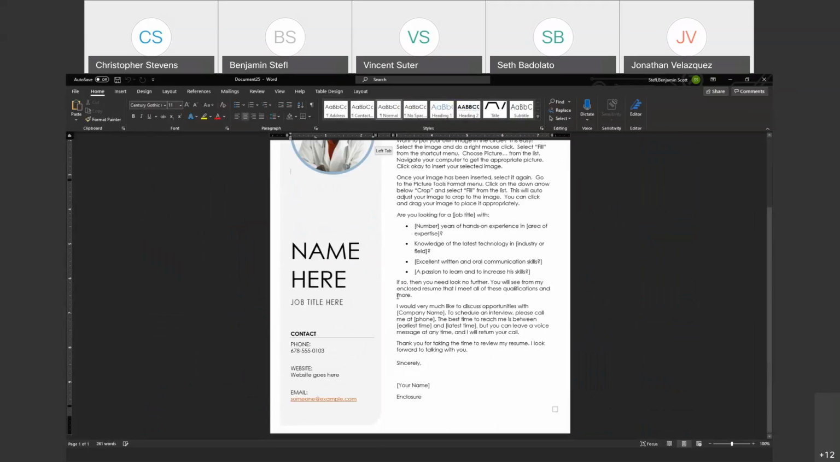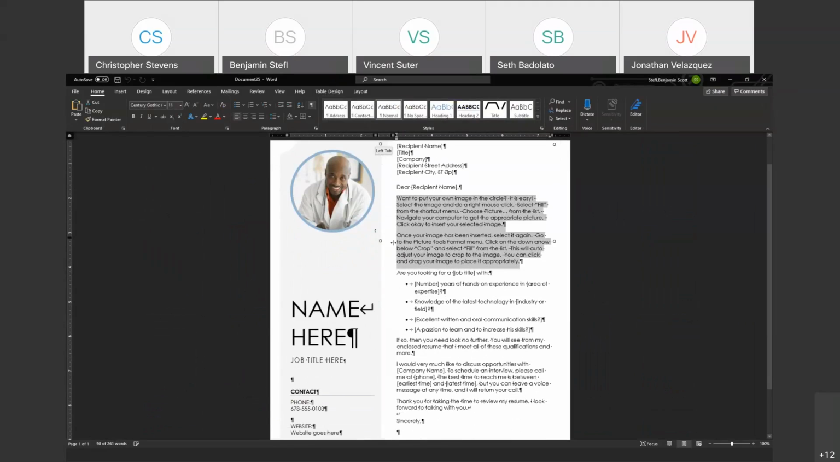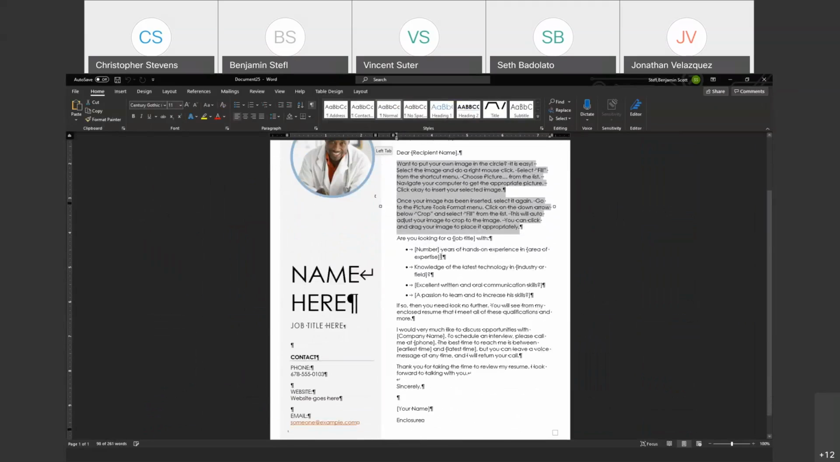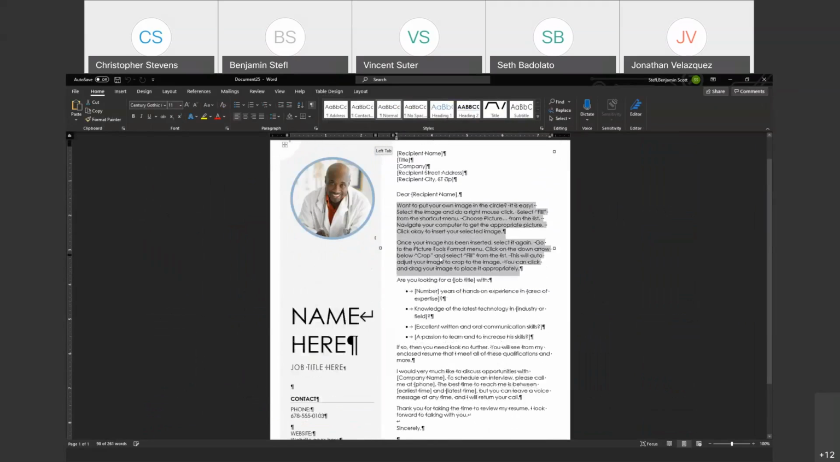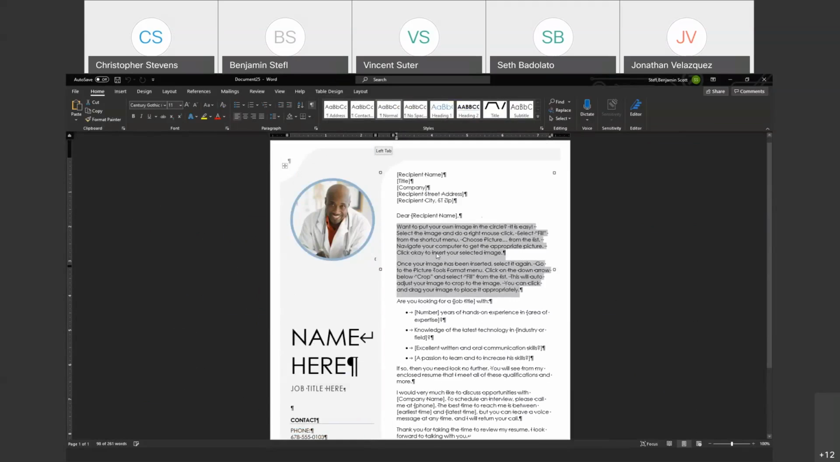All right. So the first thing that I would ever do if I use a template, and this is what I do, I go to the paragraph group on the home tab and I click show hide. So that way I can get a good look at what's going on. Now, notice you see something that looks like a circle with some lines around it.